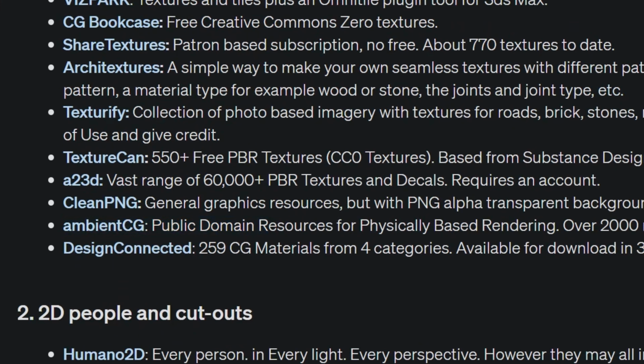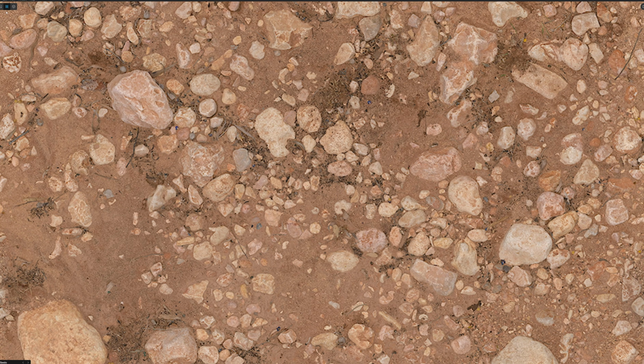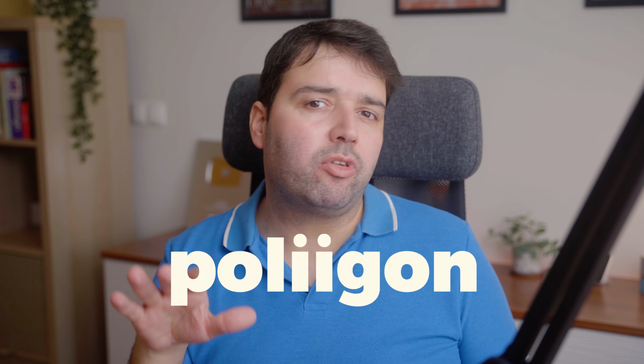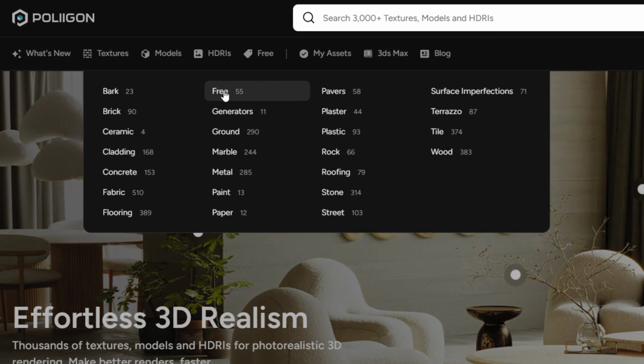called AmbientCG.com. Each texture includes a collection of images called maps. These maps play a crucial role in the 3D render process, guiding the renderer how to handle light interaction with the surface. So let's start with Polygon. For the sake of this tutorial, I will start with free options. Let's hover on Textures, then select Free.